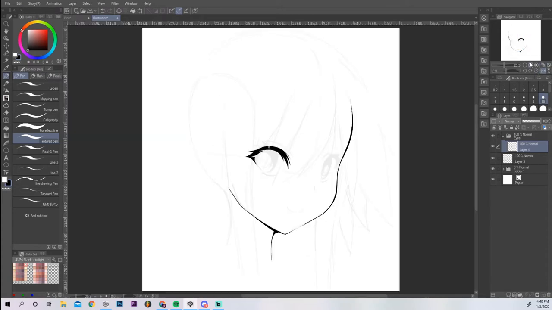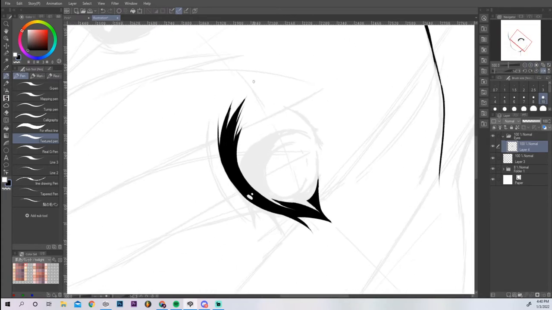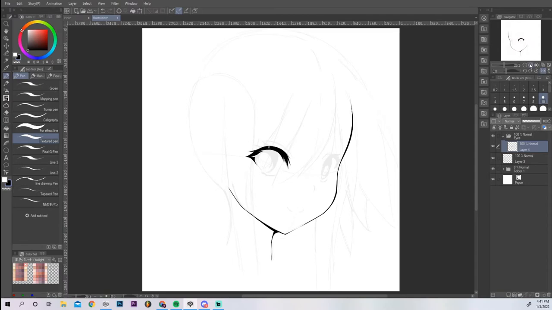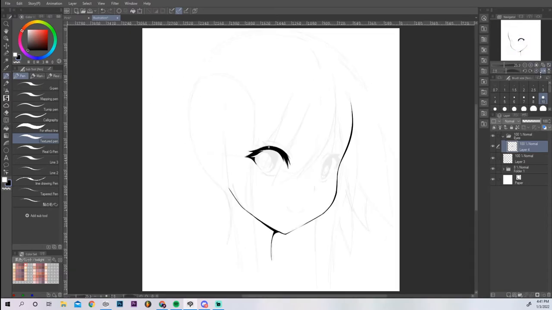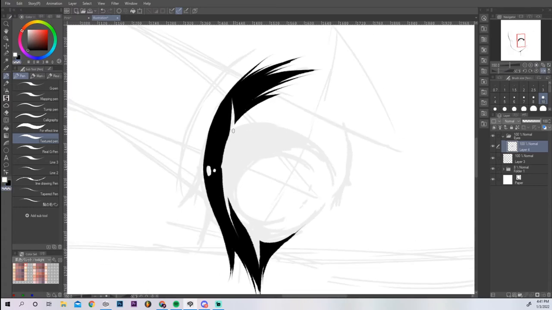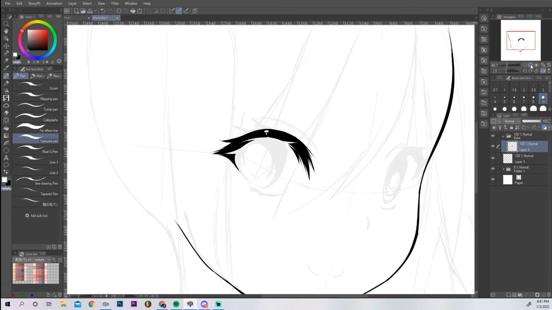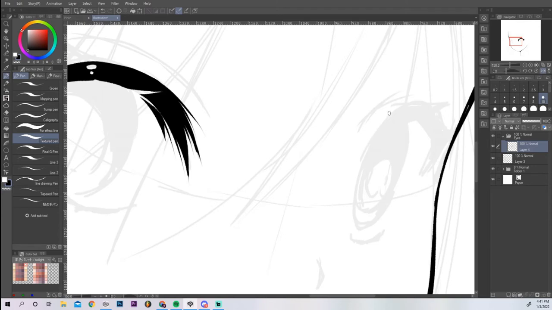I also add an implication of parts of the eyelash bending into each other using the eraser tool. That's what those little white lines are. It just adds more depth, and it's really nice to look at, in my personal opinion.